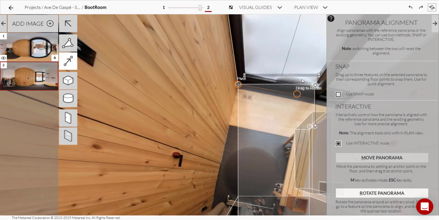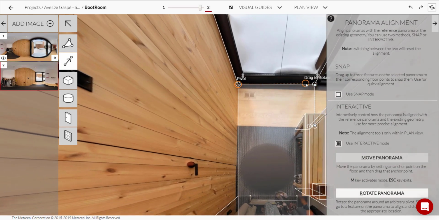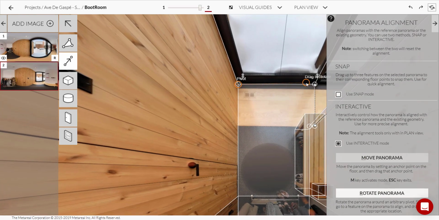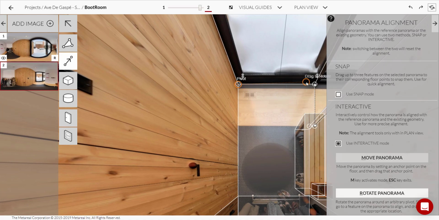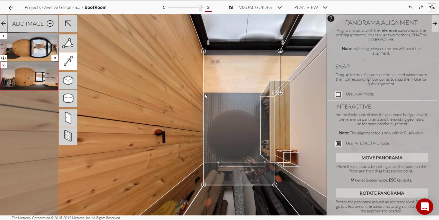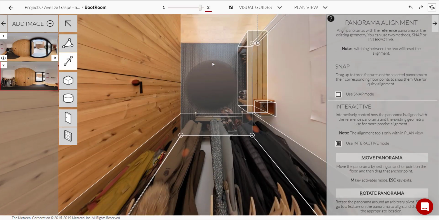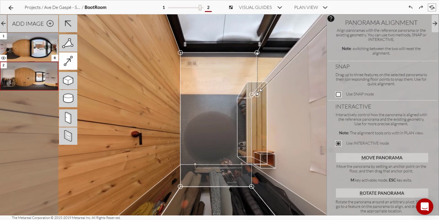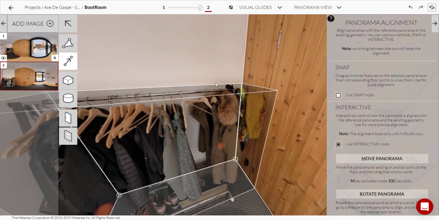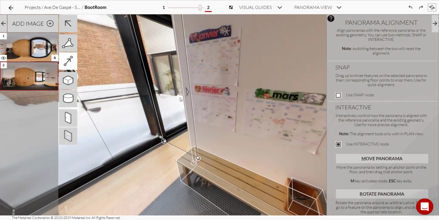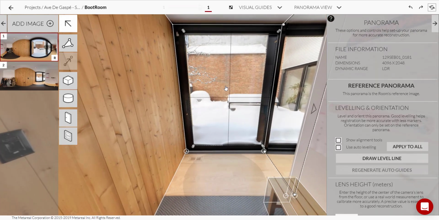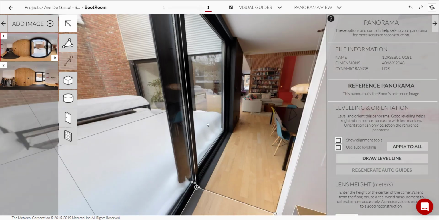So dragging this back, and now I'm going to rotate my panorama until this point matches this point. Just like that. Making sure that the floor lines up. And that's it. See? That's so much quicker and everything's lined up much nicer, right? If you go back to panorama view and you move between the panoramas, yep, everything's much neater.